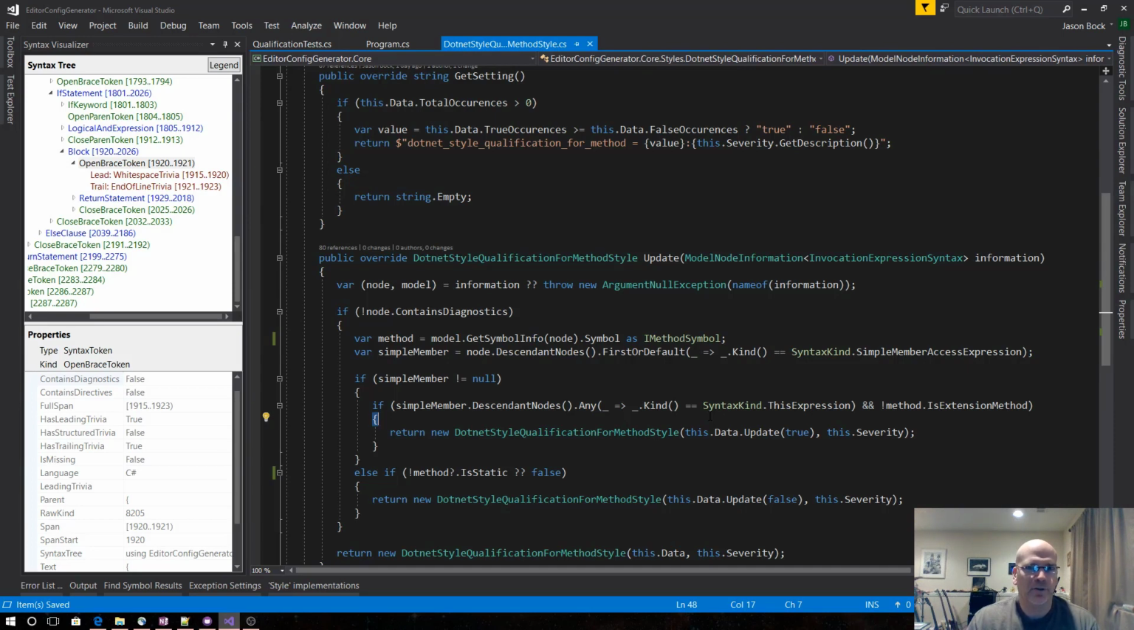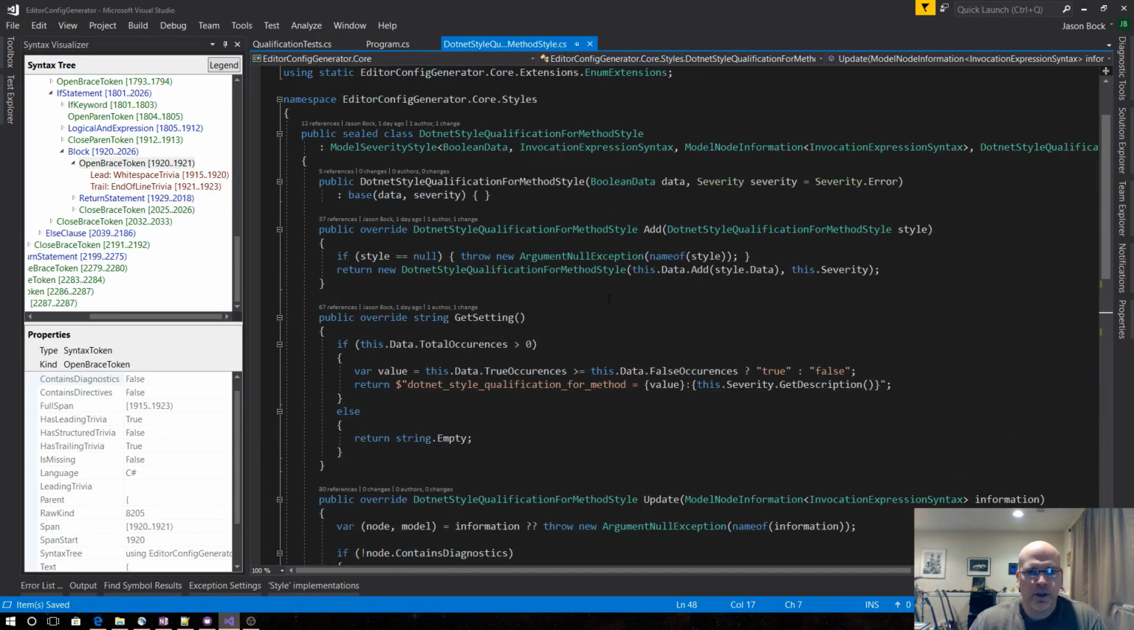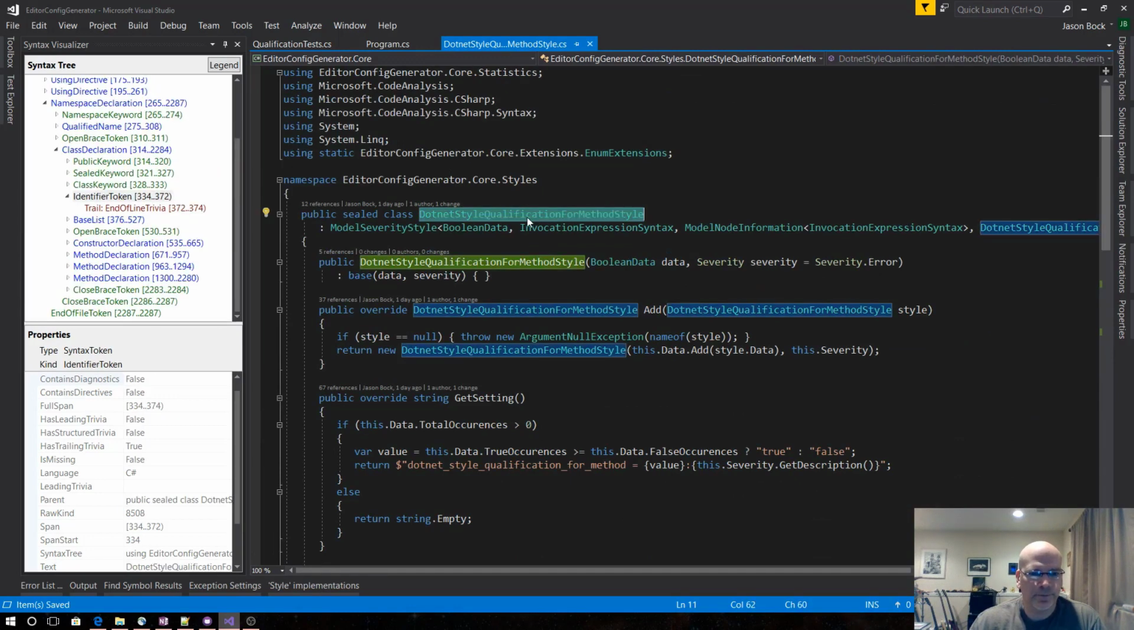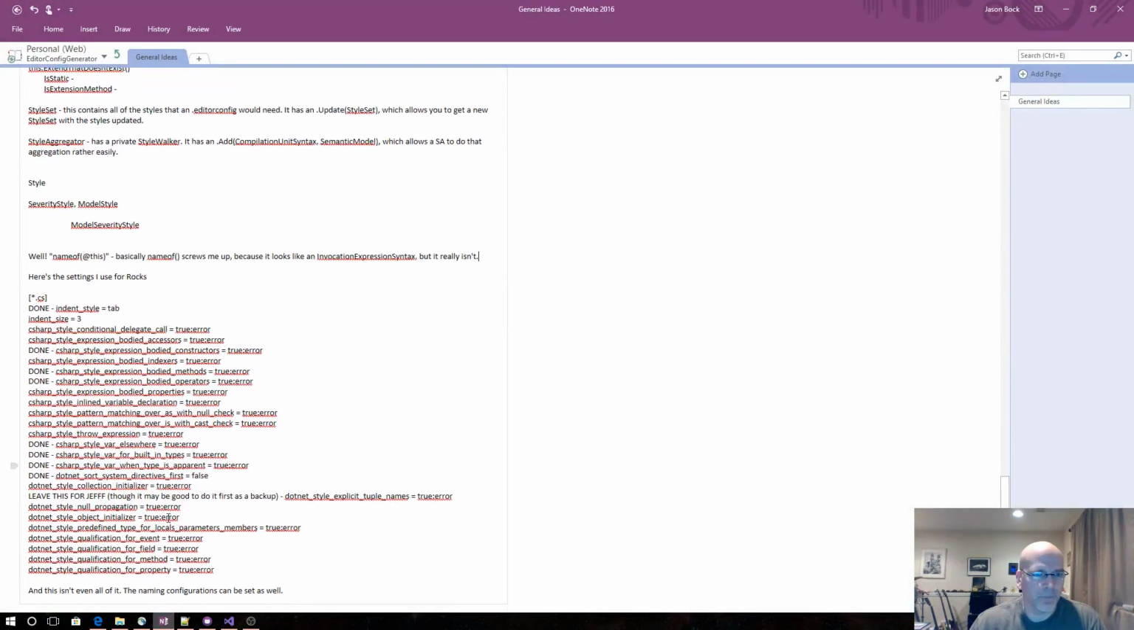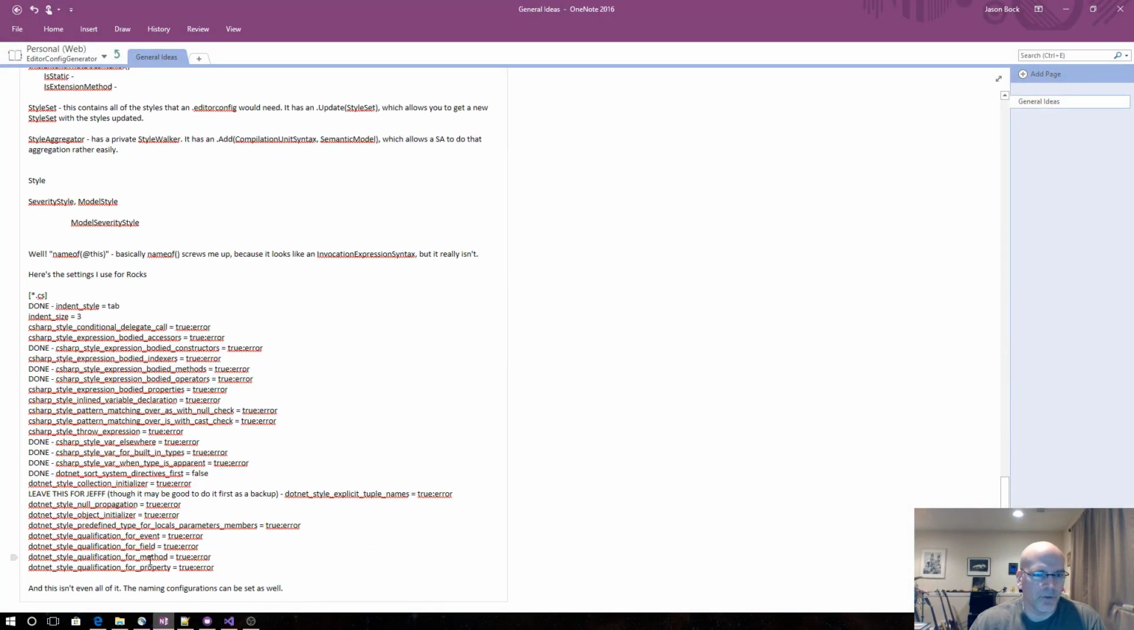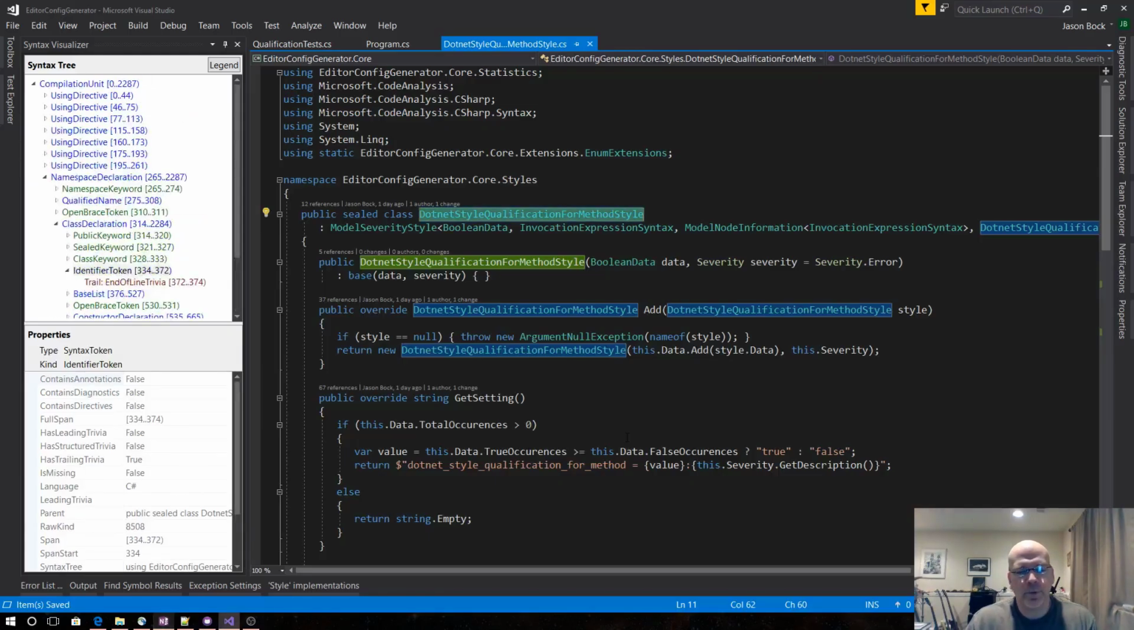And I had to figure out what's the best way to get a semantic model into these styles, because not all of them need it. Only a certain one or two or three will potentially use this one. I have the feeling that this one is also going to snowball, if I remember right with my notes here. The qualification, this is just for method, but it's going to probably be like the expression bodied ones. Well, I'll have a base class and then I'll have subclasses for those. But for now, I'm just doing this one.